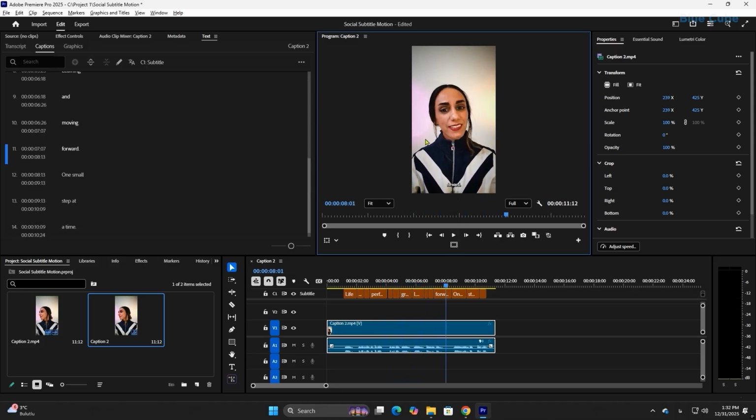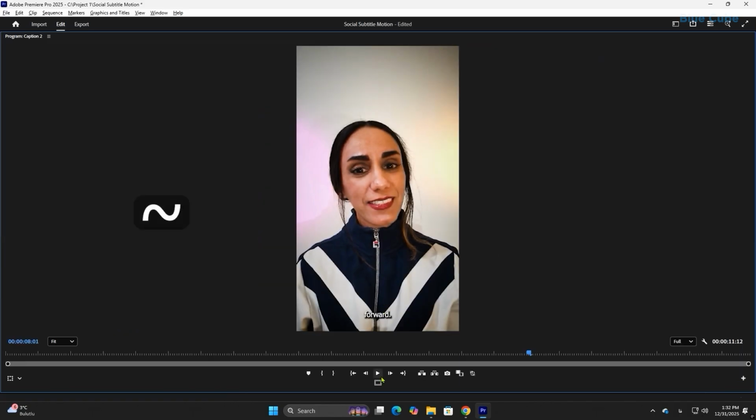If I select the video and press the tilde key, the video becomes full screen so I can see it better. I press play again and you can see the subtitles clearly.